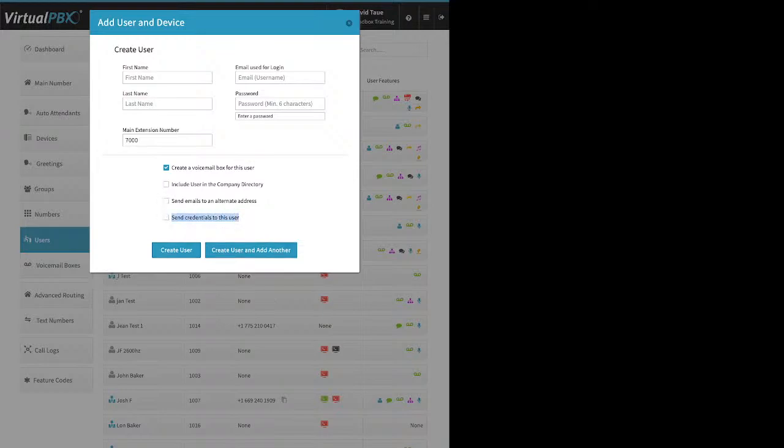And then lastly, send credentials to the user, right? It sends them the welcome email, welcome to your Dash account, and gives them their login information. So I normally say, put a check mark here. If you're only creating one user, right, that's easy. Click on create user. If you have to add multiple, create user and add another.